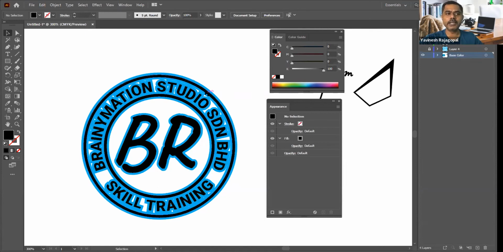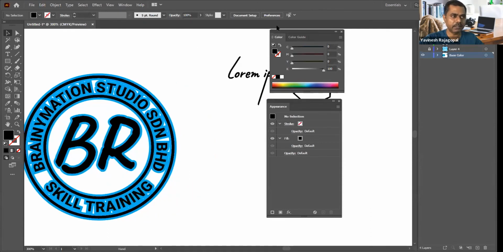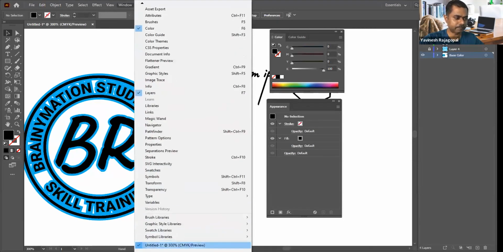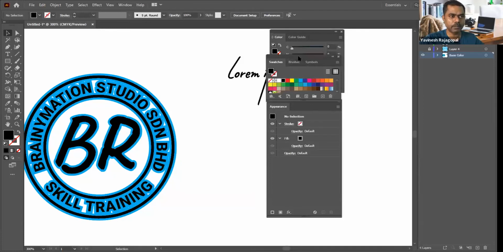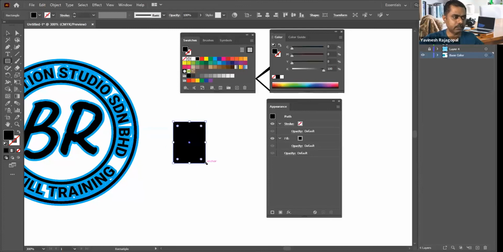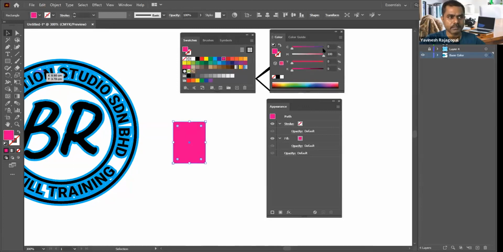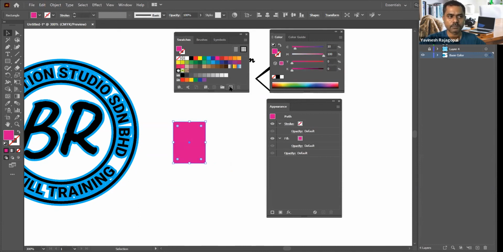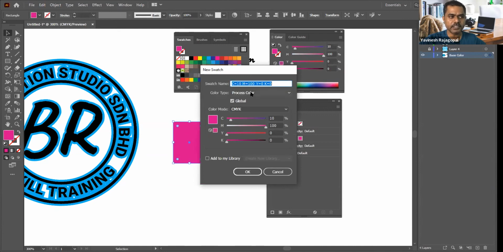So you need to create a spot color. Any spot color, it doesn't matter. For example, I open my swatches panel, I go to Window and open the swatches panel here. Let's say I create a shape and adjust the color, something very contrasting, like this or this, whatever. Then I go to my swatches panel, create a new swatch, and change the color type to spot color.